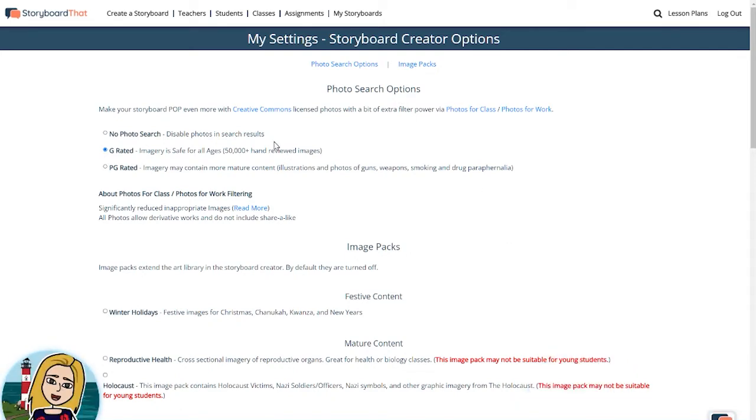With these options, you may choose no photo search, which will disable photos in the search results. You can also choose G-rated. These illustrations and photos are hand curated and appropriate for all ages, with over 50,000 hand-reviewed images. You can also choose PG rated. These illustrations and photos are consistently reviewed, but they can include more mature imagery, including weapons and drug paraphernalia. Some of this imagery may not be appropriate for younger students.